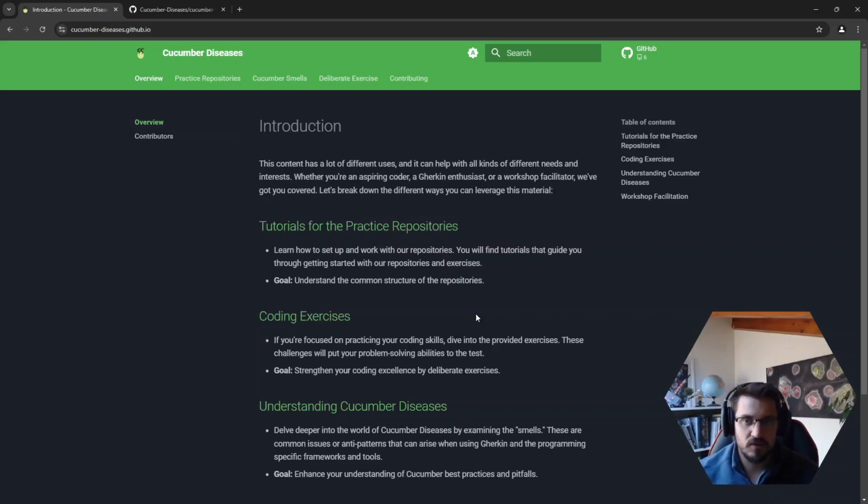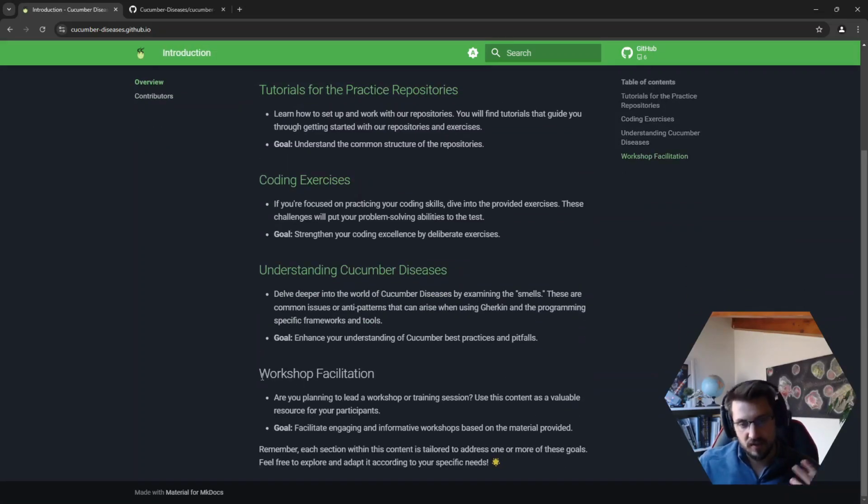So you can use this page for a variety of purposes, right? It tells you right here in the beginning. You can use it as a tutorial to practice your skills. You can do the coding exercises. You can use it to improve your understanding of coding smells in Gherkin Cucumber. And eventually, and this is what we're still working on, you will also be able to use that for workshop facilitation.